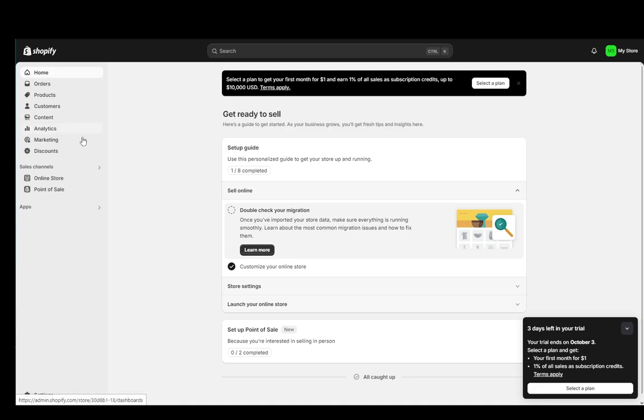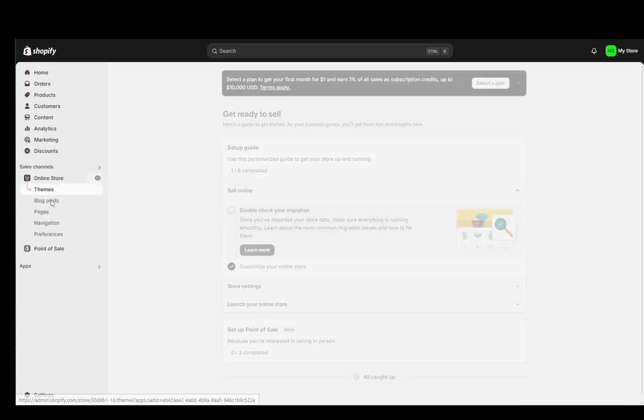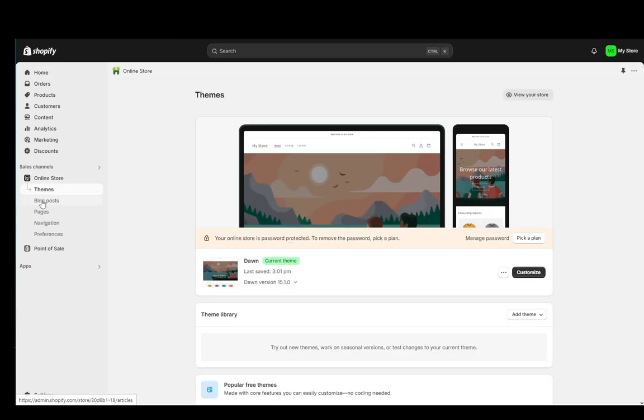Now, firstly, from your dashboard, what you're going to want to do is go into Online Store and go to the themes page, which you will be at by default once you click on Online Store. Then go to your currently selected theme, click the three dots, and go on to Edit Code.